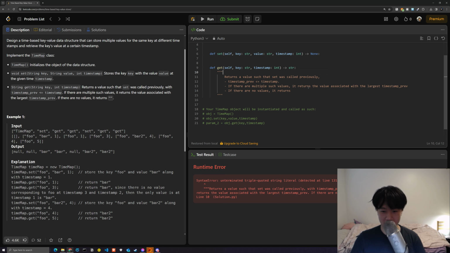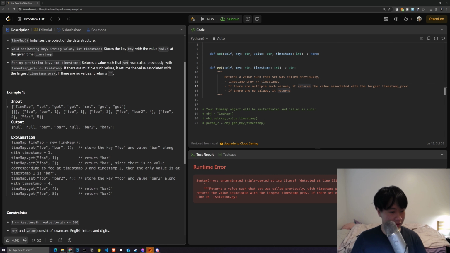So we'll keep these three criteria in mind as we're thinking of how to go about the solution for this one. As our input, we're given TimeMap, and we're given a series of commands. So we have set, get, set, get. We're also given another array over here where you have foo, bar, 1, foo, 1, etc. As our output, we want to return null, null, bar, null, bar2.